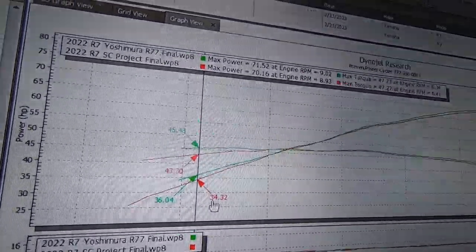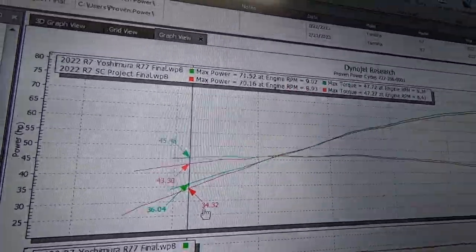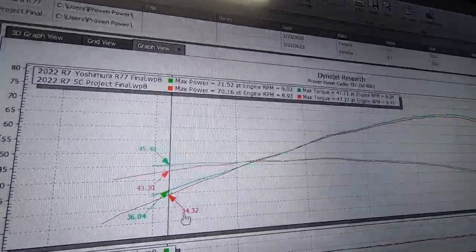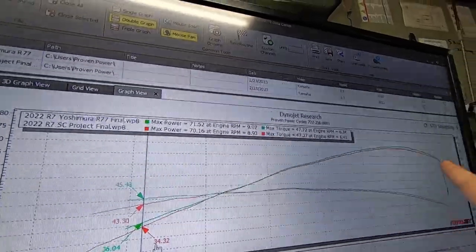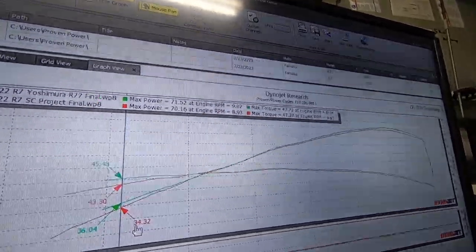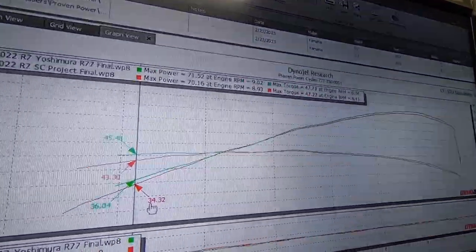Now, usually anything 6% or more, it's a very noticeable difference. And again, I wanna stress, this is final tune versus final tune. This is not baseline versus baseline. This is the final versus the final.